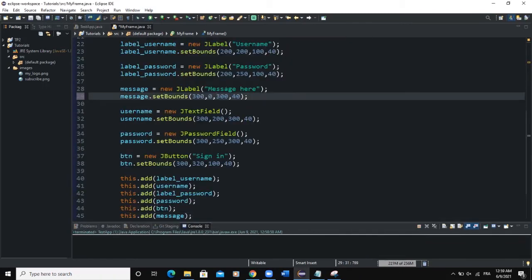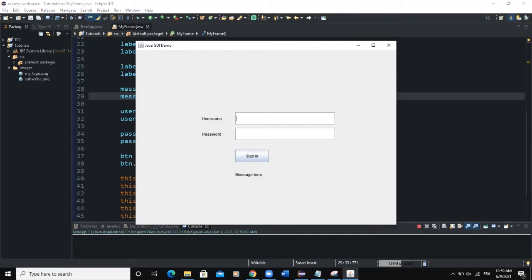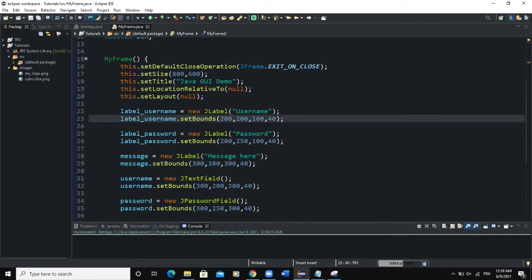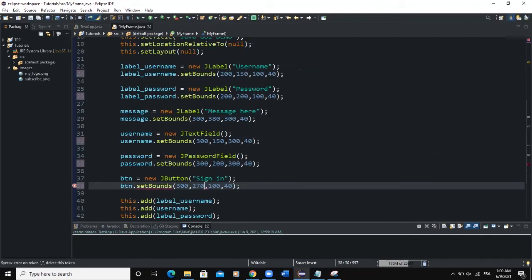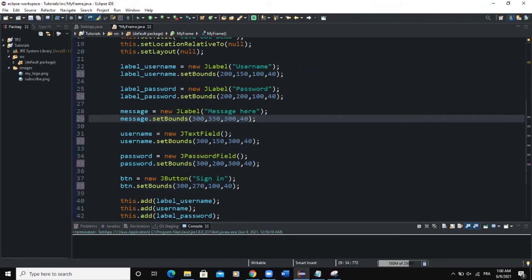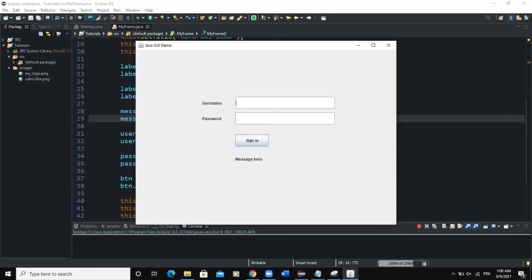So I can maybe bring that a little bit to the top. When you run, yeah, this looks pretty good. So let me bring my components a little bit to the top. So I'll say 150, 200, 270. And for the message, 330. Yeah, so now I have taken that a little bit to the top.